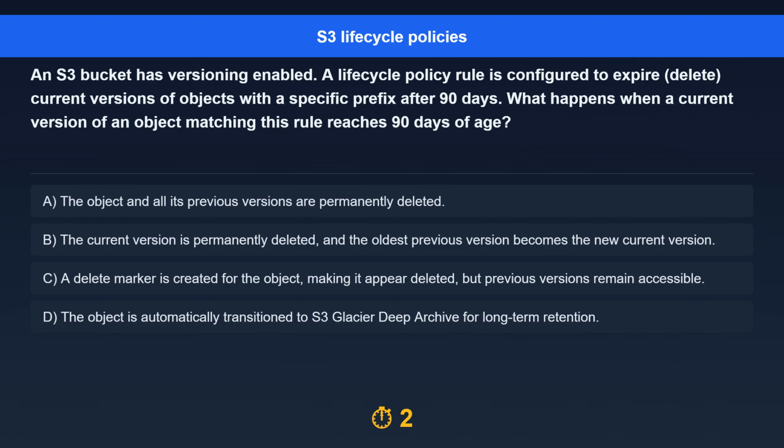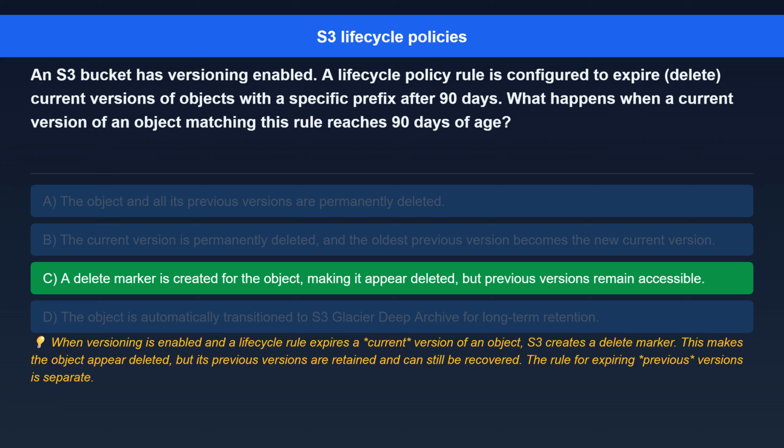The correct answer is a delete marker is created for the object, making it appear deleted, but previous versions remain accessible. Here's the explanation. When versioning is enabled and a lifecycle rule expires a current version of an object, S3 creates a delete marker. This makes the object appear deleted, but its previous versions are retained and can still be recovered. The rule for expiring previous versions is separate.